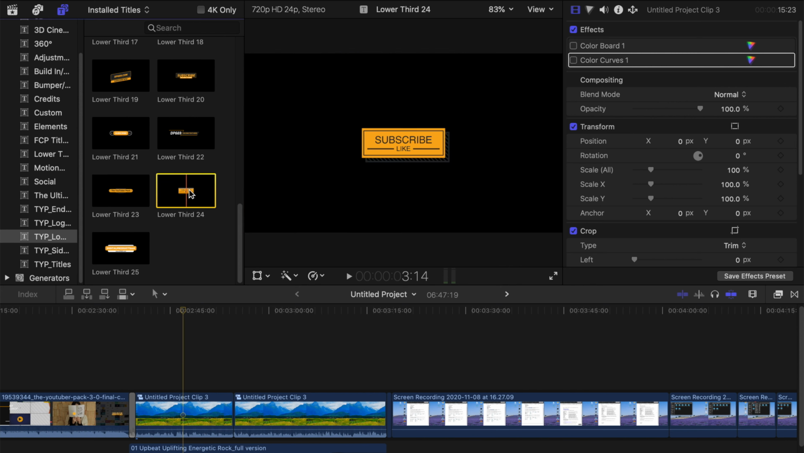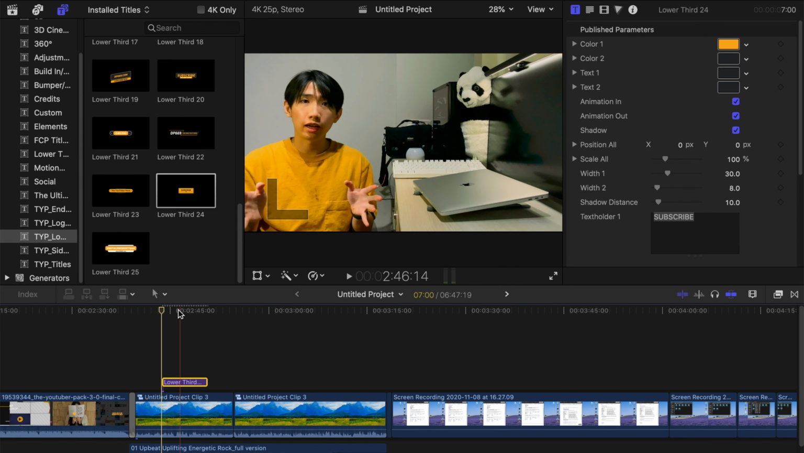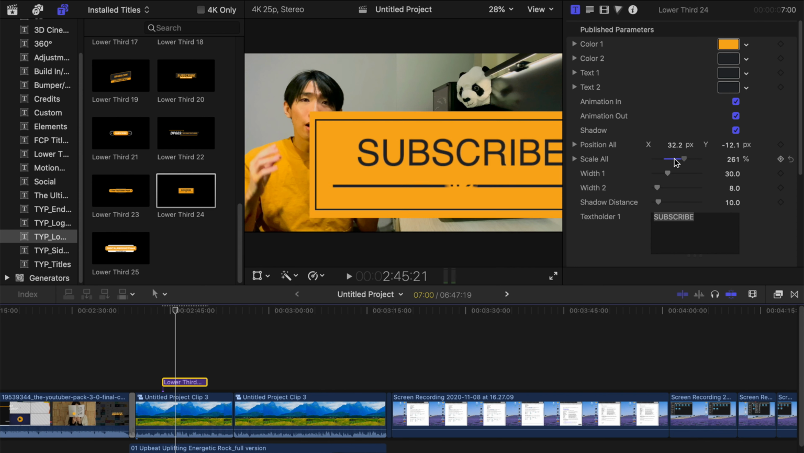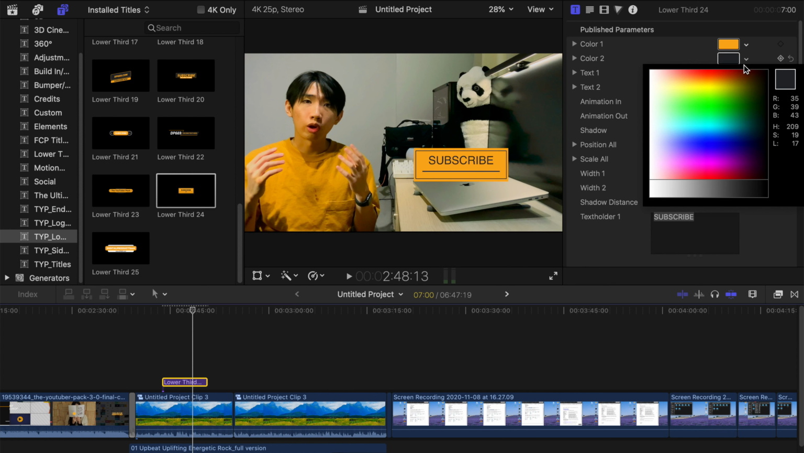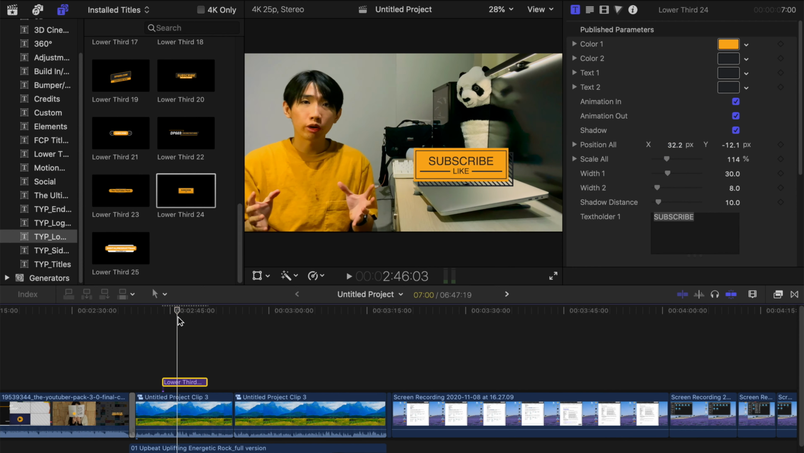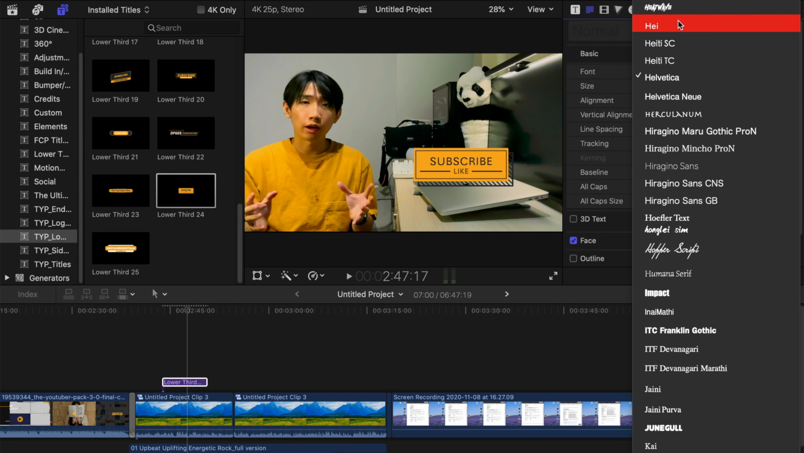And then you can play around with the other logos, logo reveals, and lower thirds. You can just drag the title like this one, subscribe. You can even change the color, change the shadow, change the animation in and out. Play around. Don't use the default one like me. I know I'm very lazy. Yeah, you can change the font like this one.